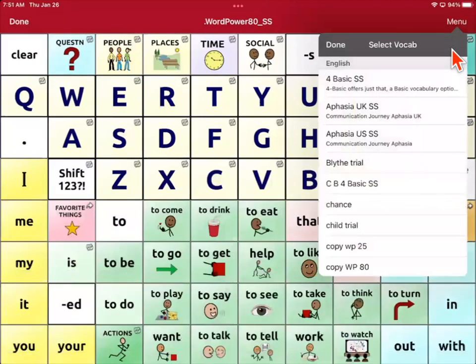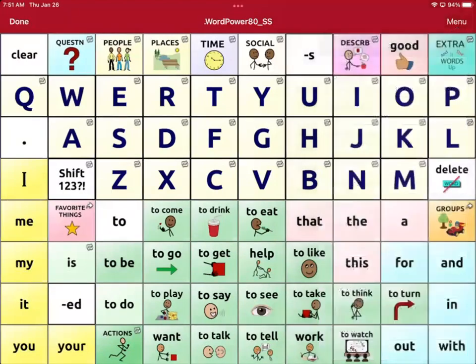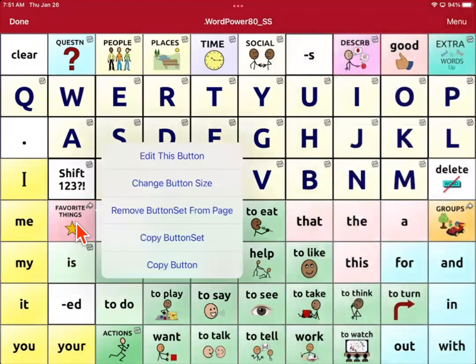And it'll say importing page. All right, so now it's in the system. So now we can click done. We're going to come back over here to our button we want to import it to. Click it, edit this button.